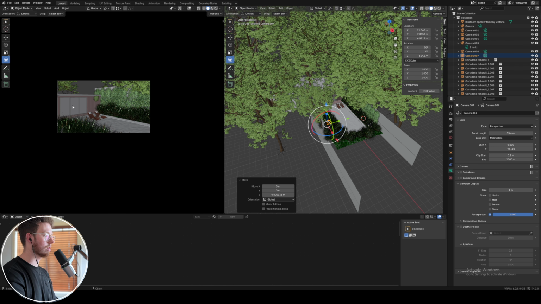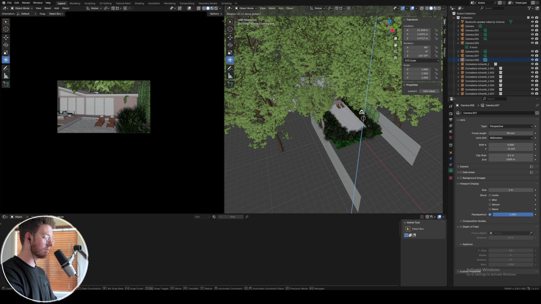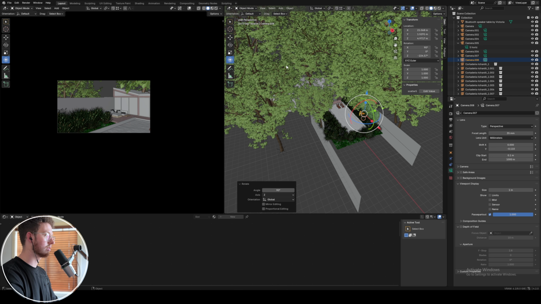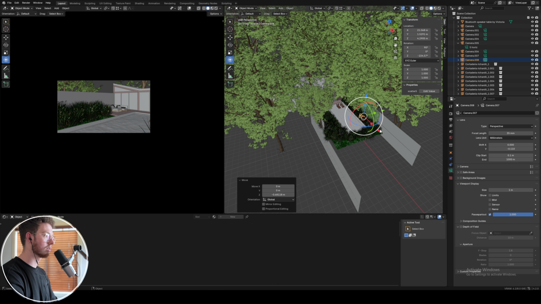If I go back to camera, camera 4? That's kind of our front one, and then we've got our side one. Let's do another one to the side. Let's make sure we're activating this one and rotate this 90 degrees in the other direction. So that's on the 45 as well. And let's just pull this back and get some nice kind of planting in the foreground there. So that's looking quite good.